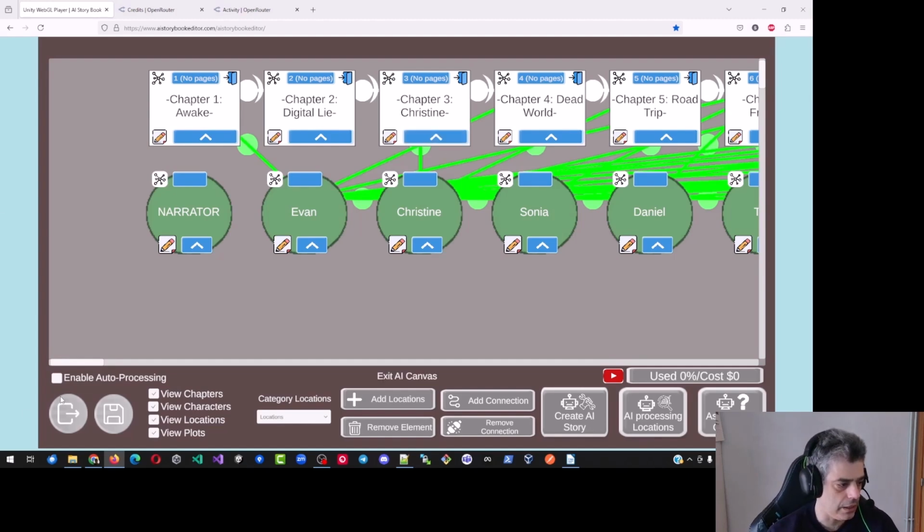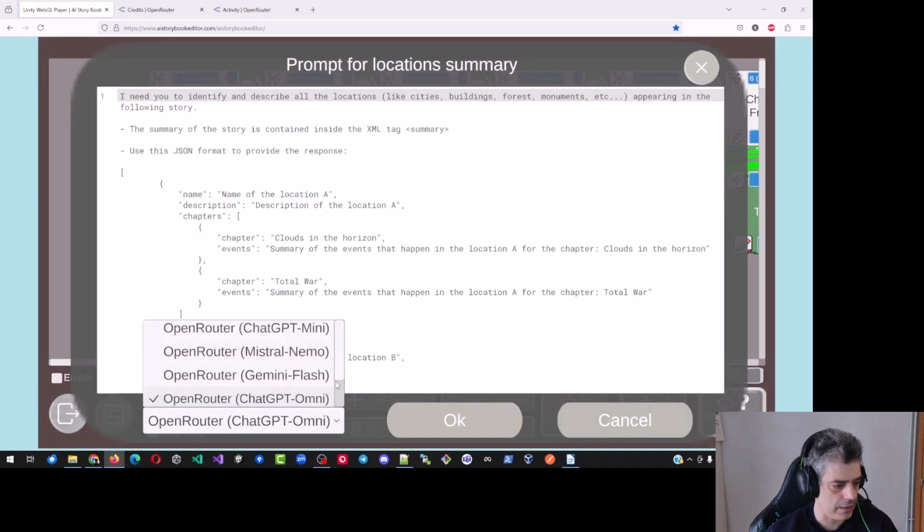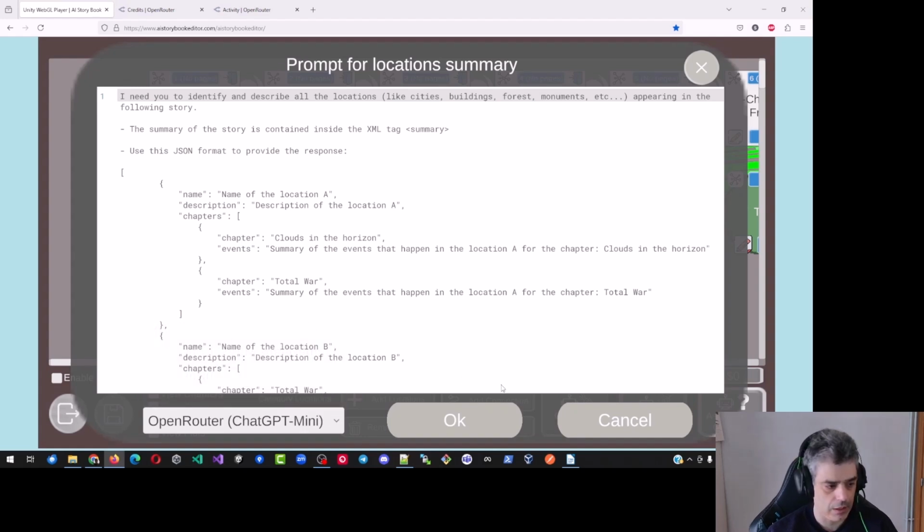So there is an option to do all of that in an automatic way, but let me first change the way that we are going to perform, because I am not interested now in spending too much on this analysis. This is a little bit less important, and from previous tests that I have done, the results are good enough. So we are going to go with a way cheaper LLM, ChatGPT Mini.